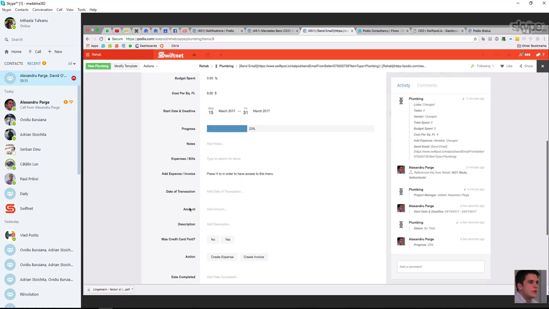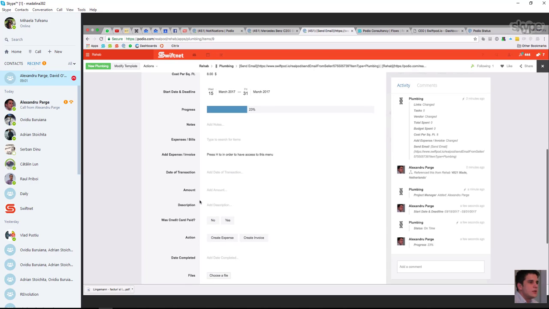Here we have a special automation made. We have placed some hidden if empty fields, and if you press H in order to access this menu, we see that we can send an expense or an invoice to our special created applications. For instance, we can say that this data transaction is today, and we have the amount of the contract 2000, and it's a contract, not credit, and we create an invoice.